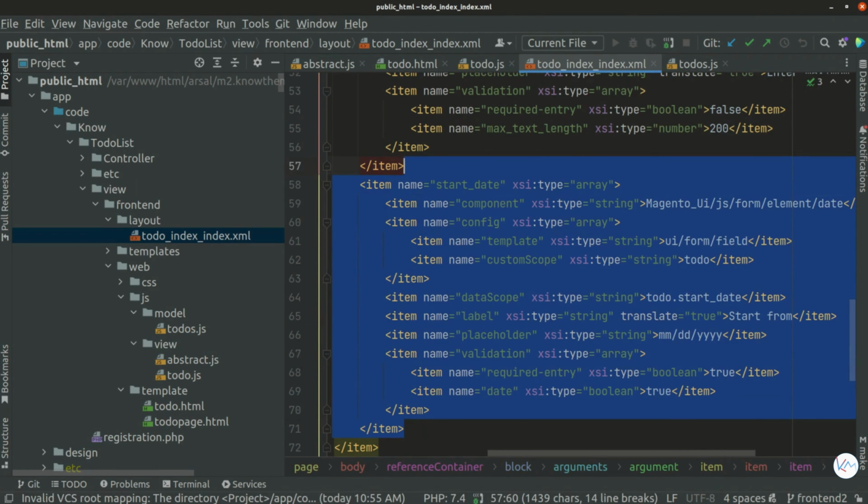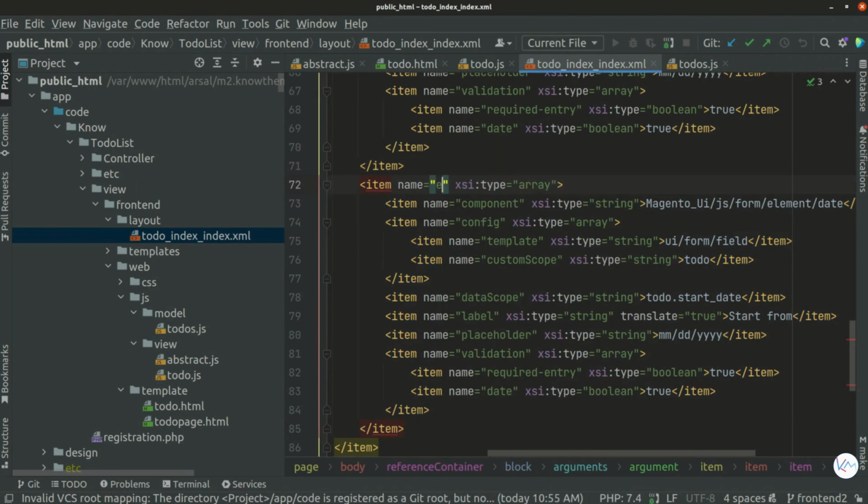Now we will copy this node and then paste it. Rename the node to end_date. Then modify the data scope value accordingly. Change the label text.